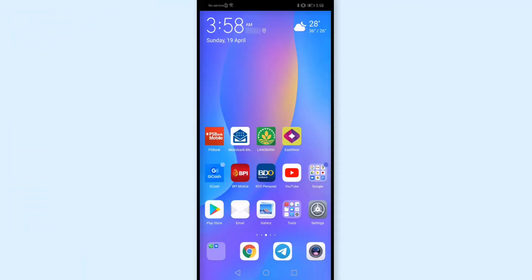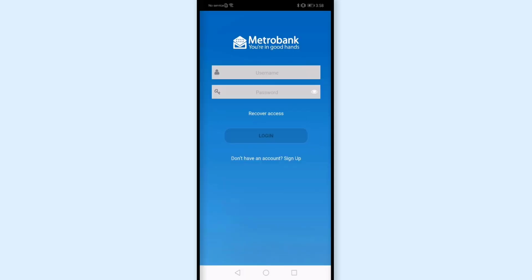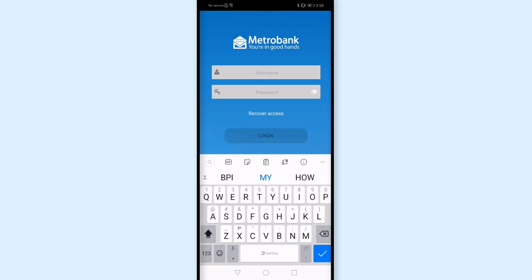So gamit ko ngayon yung cellphone ko and na-install ko na rin yung Metrobank na app. Kung hindi mo pa ito na-install sa cellphone mo, you can download it from Play Store or App Store. So I'll tap this. Then I'll log in with my username and password.